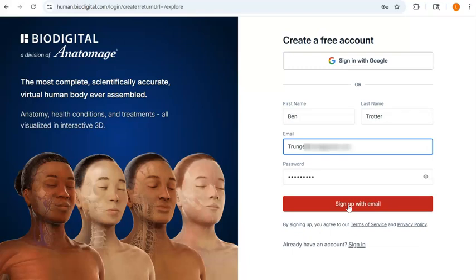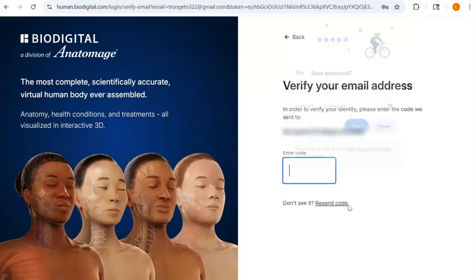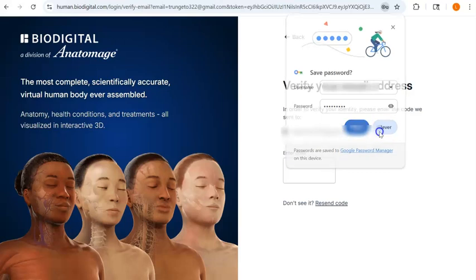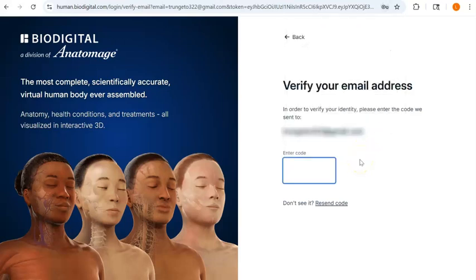And it should send an email code to your email that we're going to have to put into this website. So it should send the verification number to the email that you just entered. So go to your email, if it's your school email or your Google email, whichever one you put in, get that verification code, and we're going to plug it in right here.